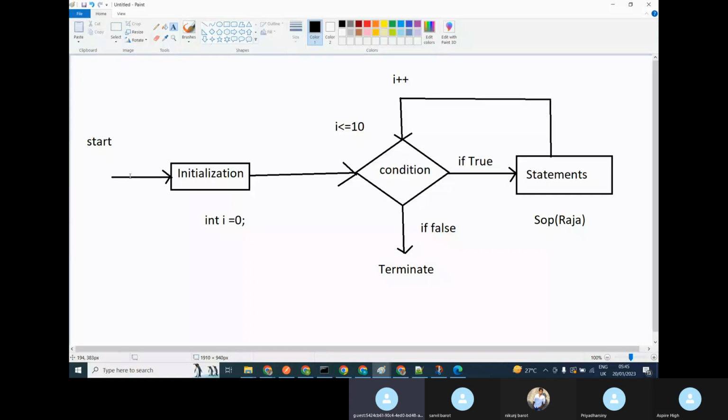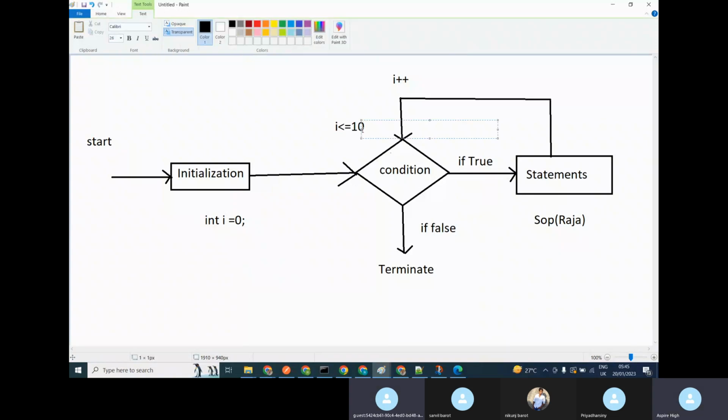This is the flow control that we have for the for loop. Initially it will be initialization, so int i is equal to 0. I have initialized int i is equal to 0. Then comes the condition. I have kept the condition as i less than or equal to 10. i is equal to 0, so 0 less than or equal to 10. Is it true or false? True.